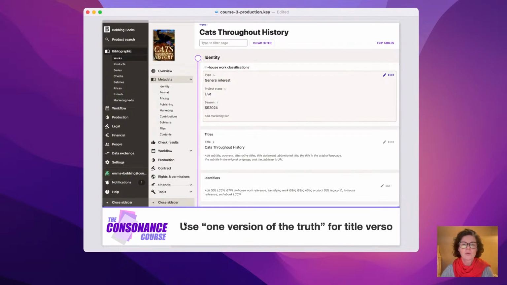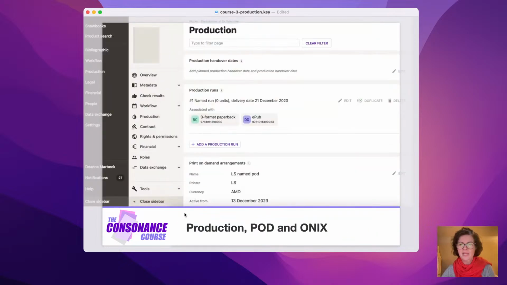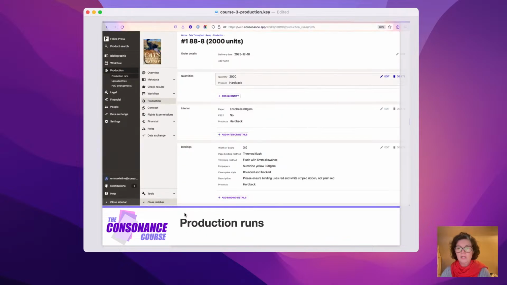Very briefly, we're going to be looking at one version of the truth to get the data over to the typesetter, perhaps in the format of a handover document, or by people logging into the system and looking at it to get the right ISBN and the right prices and the right barcodes and so forth. We are going to be looking at production runs at the work level and also at the company level, and the sort of information that we can add into those production runs.